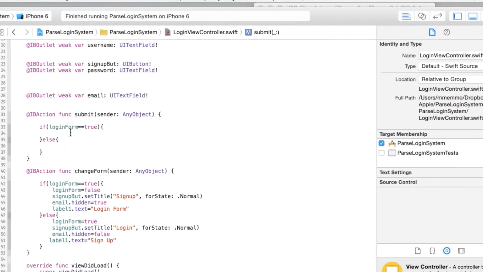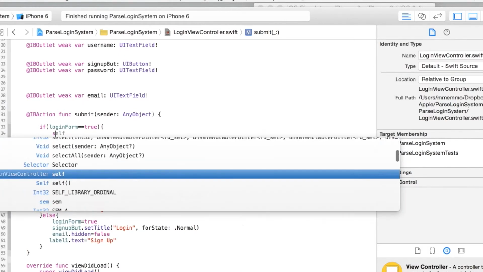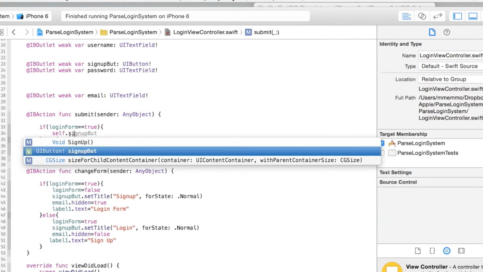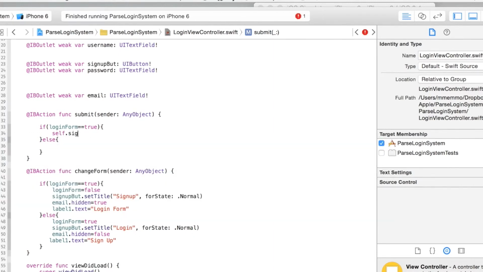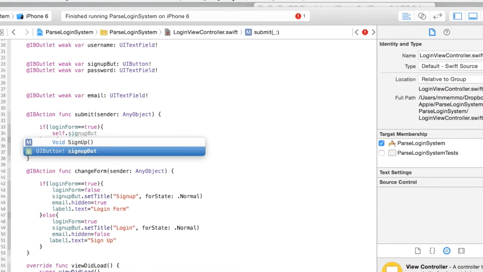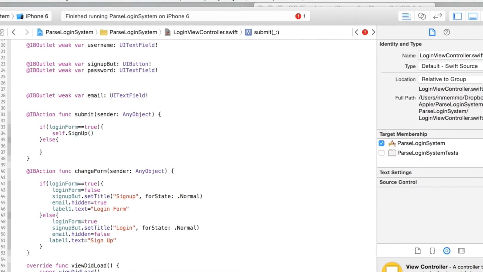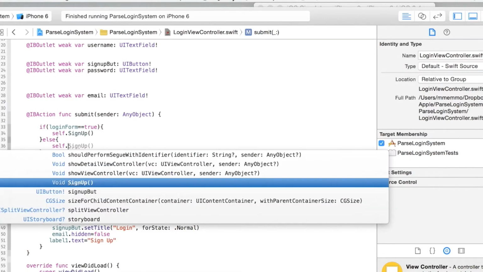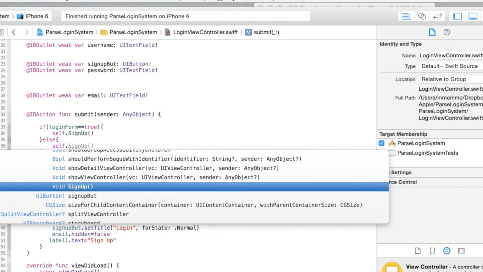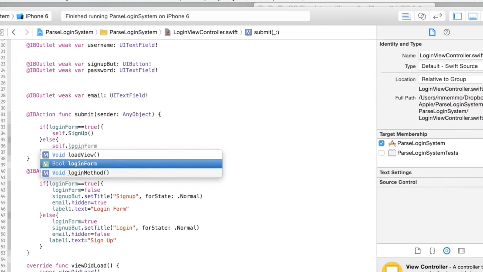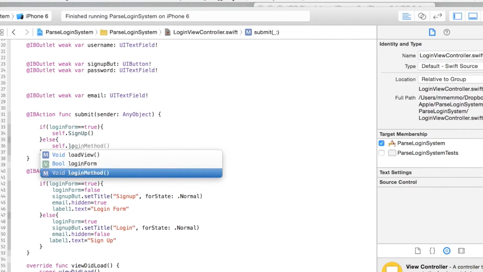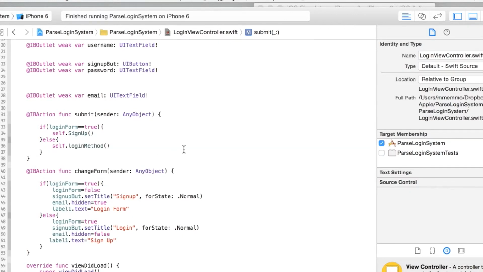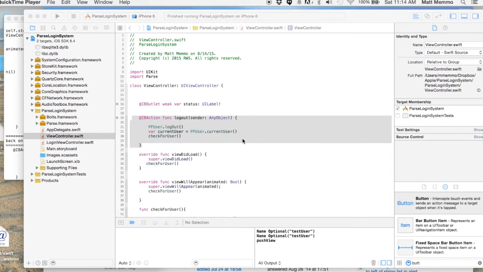So if login form is true, we actually are calling the sign up method, right? And then this is going to be the login method, right? All right, so this should work. Let's go ahead and give it a test.